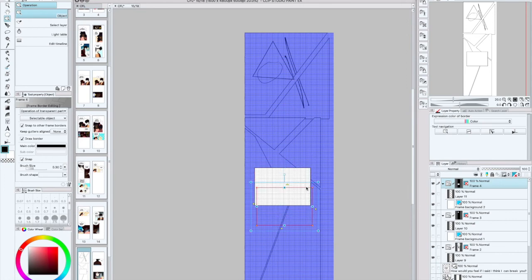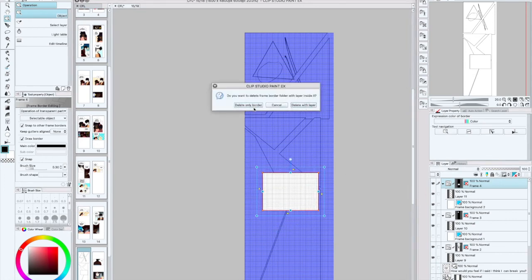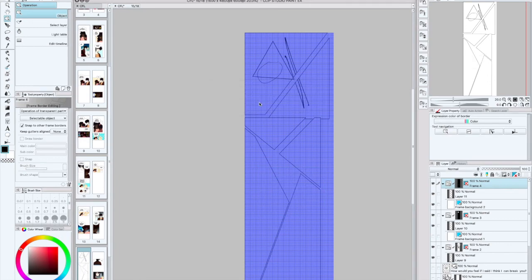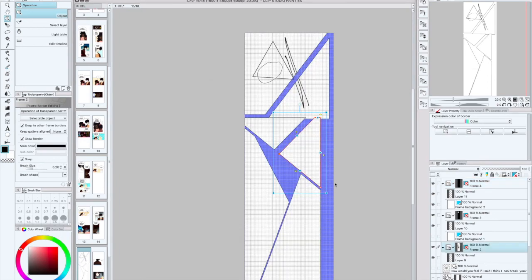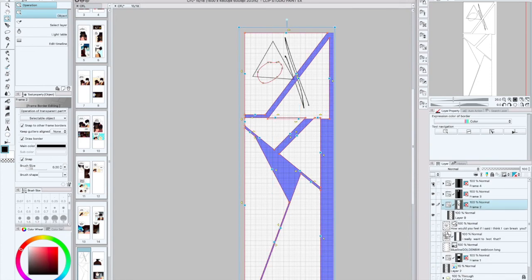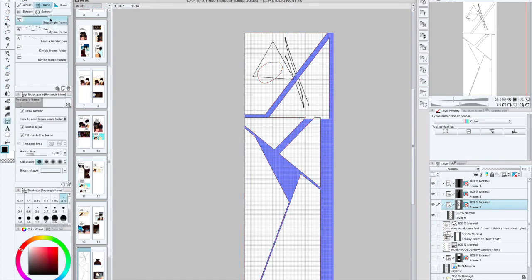Again, this is my artist rambles, so I'm sorry guys. If you guys were expecting some kind of intellectual teacher type talking, you're not gonna find that with me. Oh, it created new layers. That's what it did. Okay. So these options also create their own frame layer. But again, I like to stick to my frame border folder.